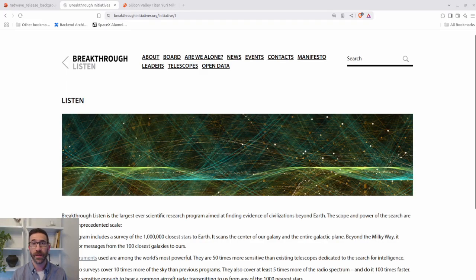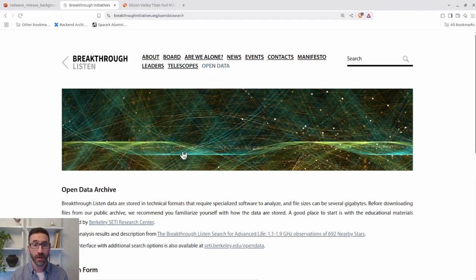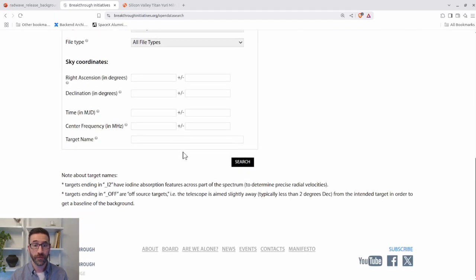So RadWave is aimed at helping out with the Breakthrough Listen project and lowering the barriers to entry to make it easier for more people to help look at and process this data. Breakthrough Listen specifically is the largest ever scientific research program aimed at looking for civilizations beyond Earth. And the scale of it is very large, but one of the unique aspects of this program is that they've created and provided this open data archive where raw data from the telescopes used to make the observations has been made available to the public.